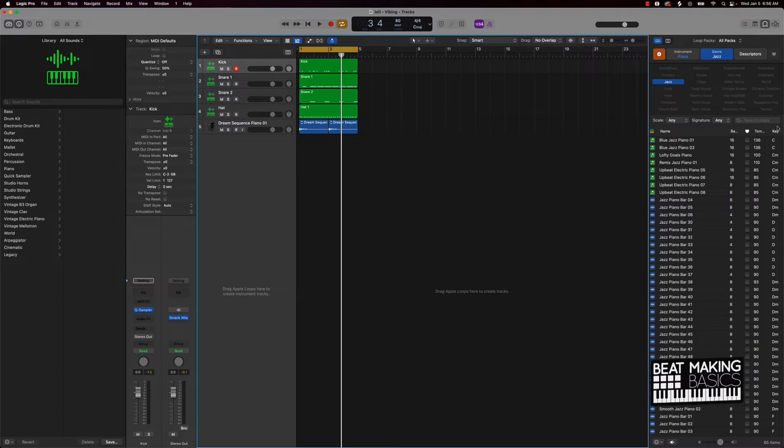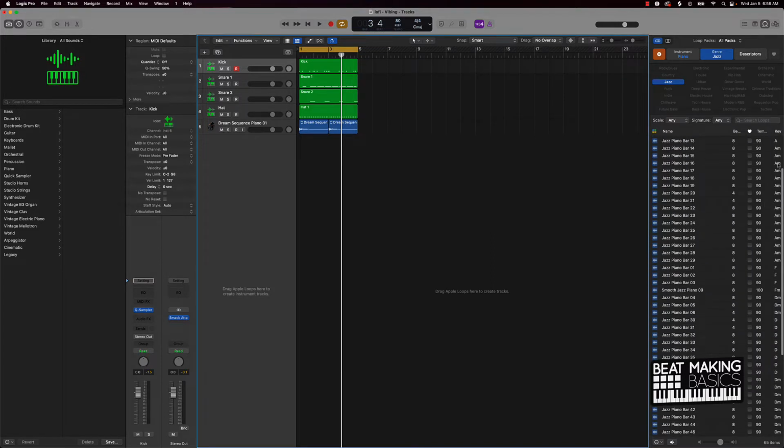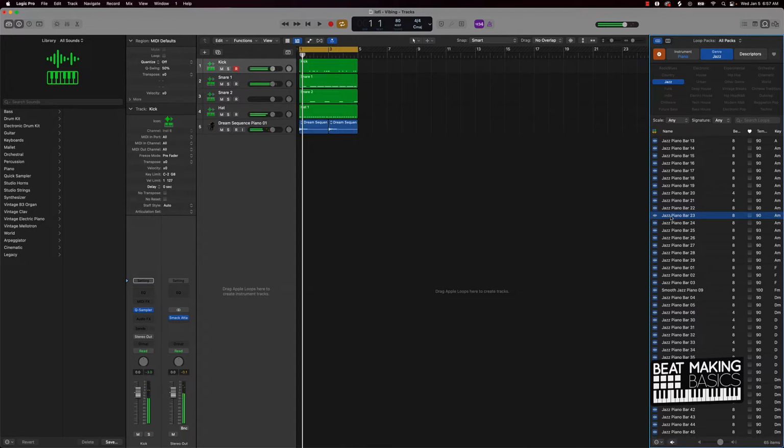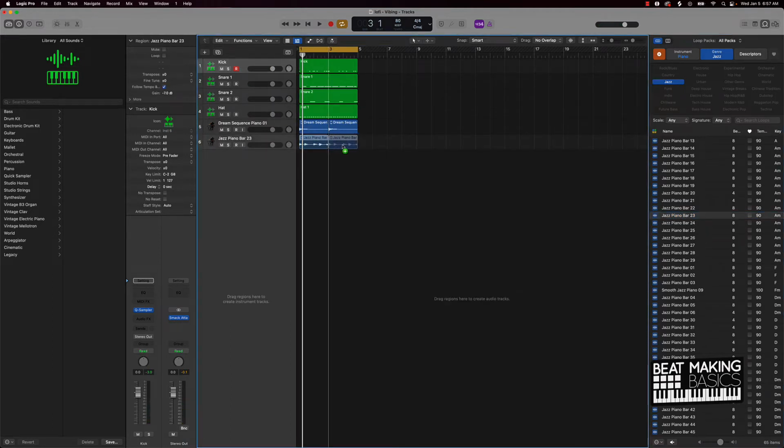So for instance, this Dream Sequence Piano is A sharp minor. If I scroll down here, I can see everything that's in A minor, and even though it's a sharp, I can kind of make it key up to what we've got going here. So let's just check out some things. All right, cool. So we're going to add that in here. And as you notice, it's pretty simple in Logic Pro 10, just drag and drop.